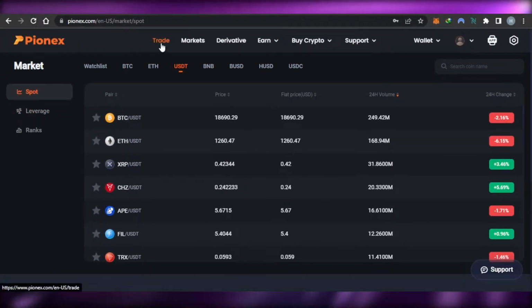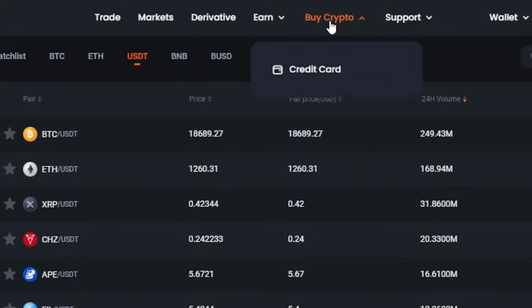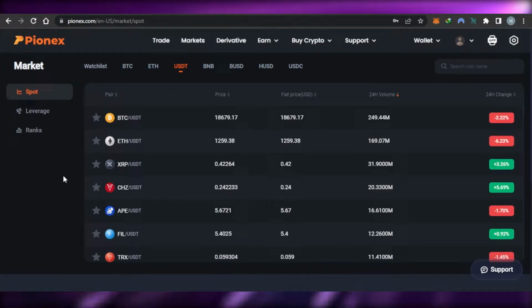You can see we have trade option, market, derivatives, earn. In earn, we have structured staking, trial funds. In buy crypto, we can buy crypto with credit card. And then we have support. So I'll show you how to actually use Pionex Trading Bot Dual Investment.